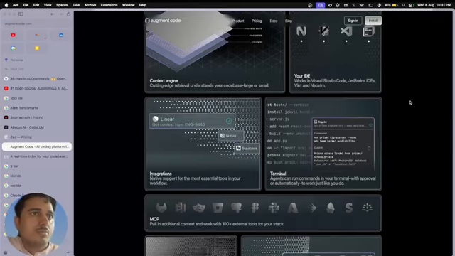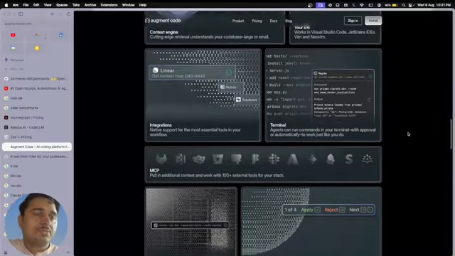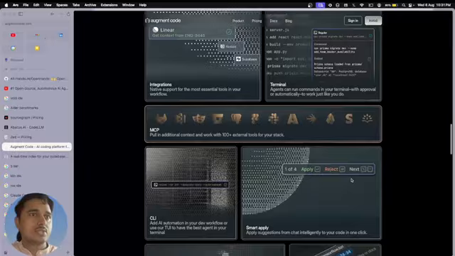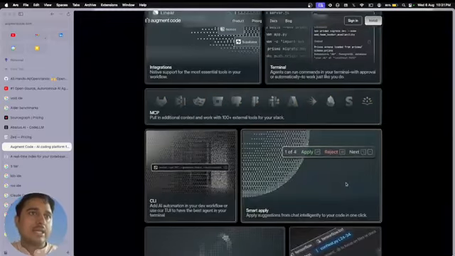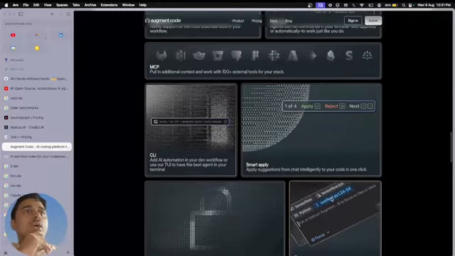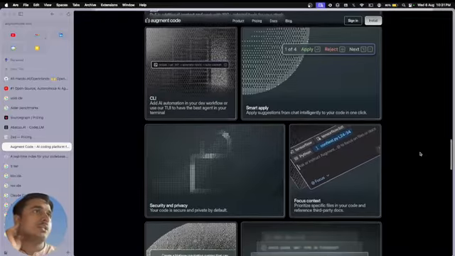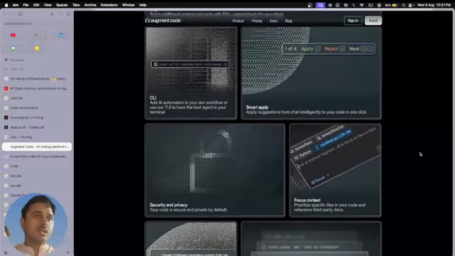workflow. Terminal agent can run commands in your terminal with approval or automatically to work just like you do. MCP: pull in additional context and work with 100 plus external tools for your stack. CLI: add AI automations in your dev workflow or use our TUI to have the best agent in the terminal. Apply suggestions from chat intelligently to your code in one click. Security and privacy, focus context.